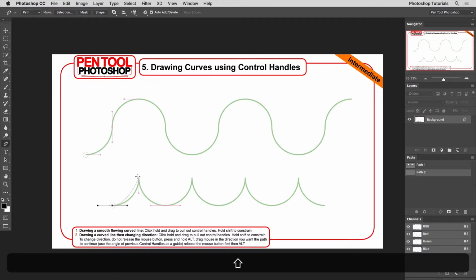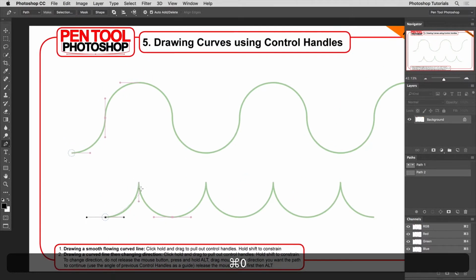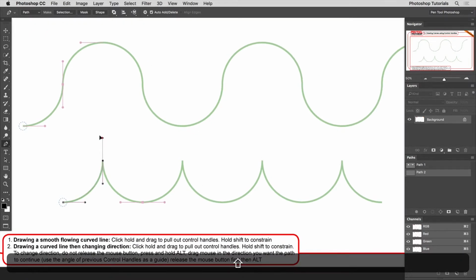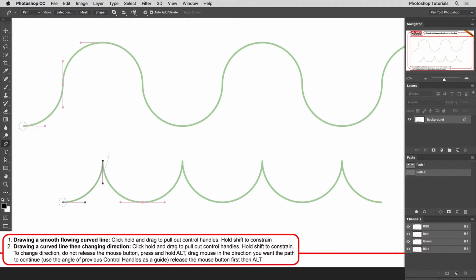Hold down the Shift key. I'll zoom in on this point. So I can click here and drag. All right, hold down the Shift key, constrains it. So to change direction, I can now press the Alt key or Option, and that will change the direction. So as I come back down, you can see it's come back down now this way.